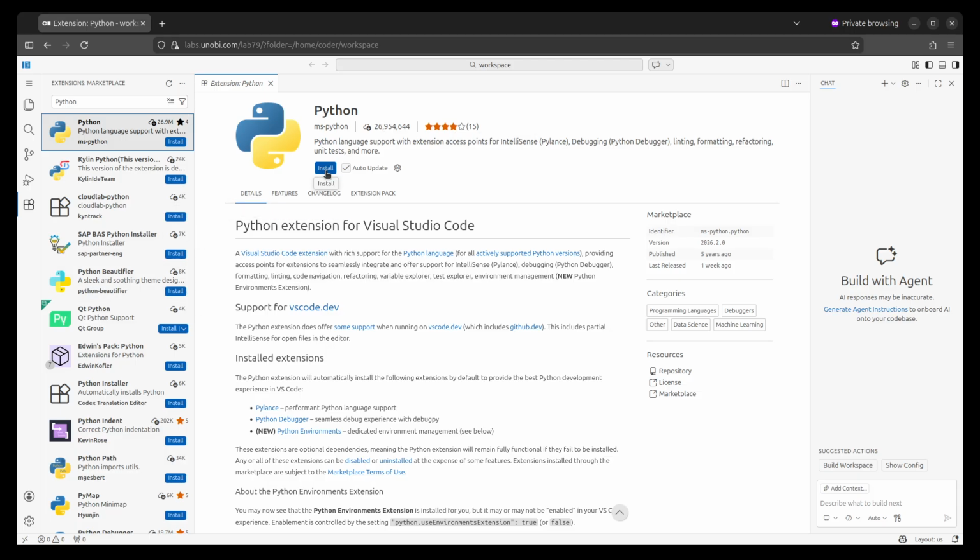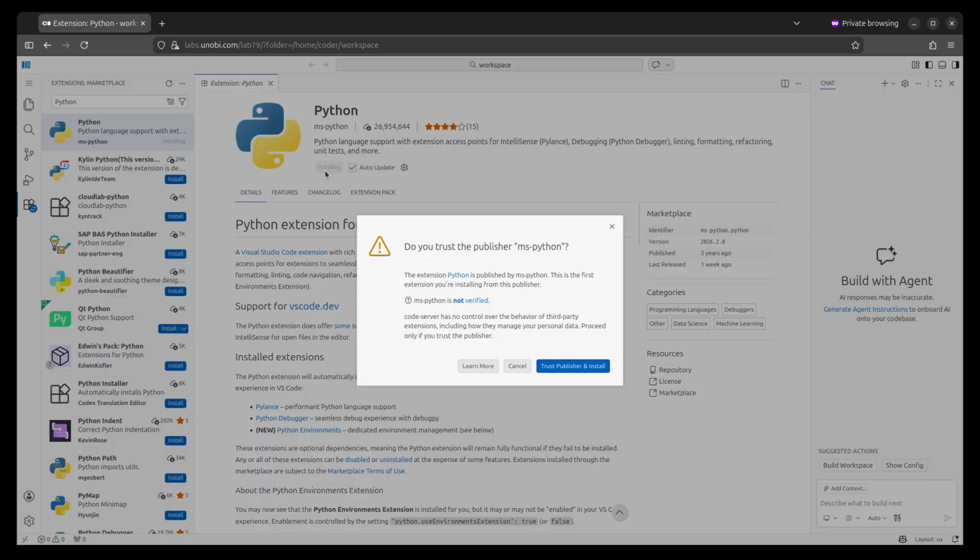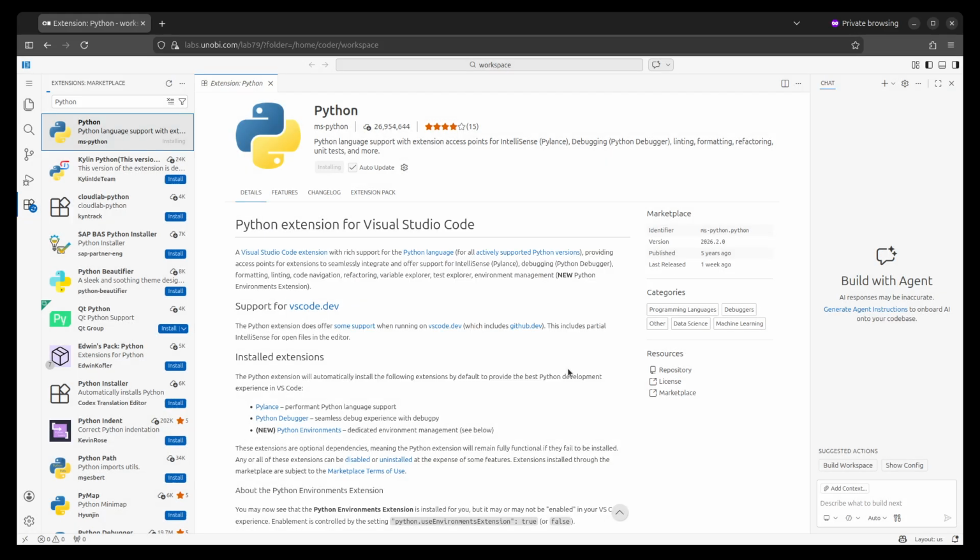I'm going to click install to bring this extension into my VS Code environment. Depending on the speed of your computer and internet connection, it may change how it downloads. Again, VS Code's trying to protect me from installing an extension that I may not mean to install. As I validated how many downloads there are, the reviews, I'm going to go ahead and trust this publisher and install this extension.